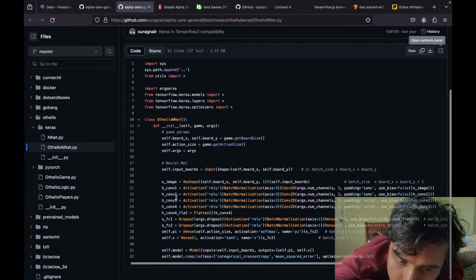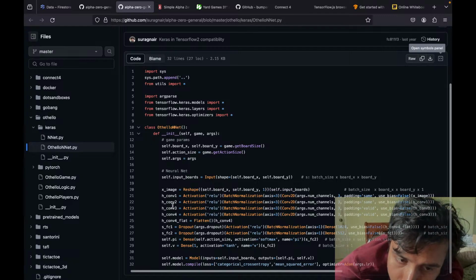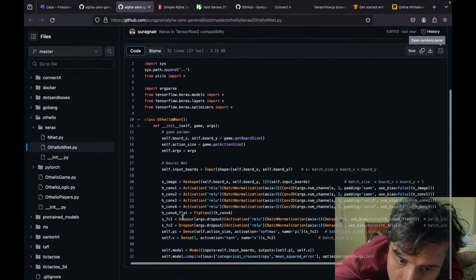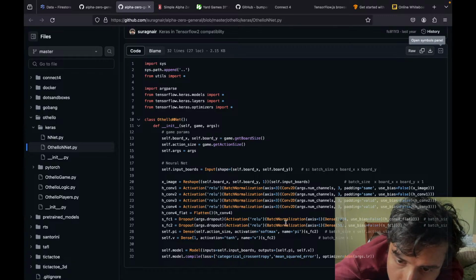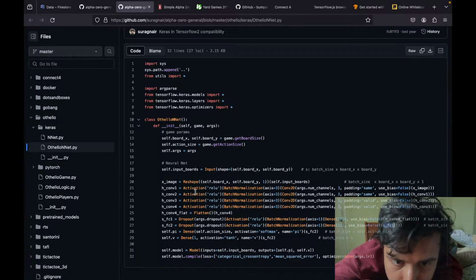So they have 3 convolutional layers, and then they flatten everything, and then dropout. What does FC1, FC2 do? Oh yeah, it's just another layer. Okay. So a bunch of convolutional layers, then they flatten it out, and then they add a few dense layers.